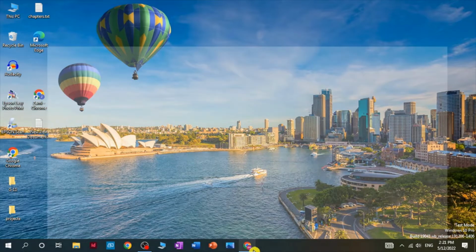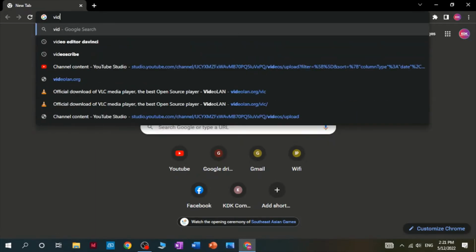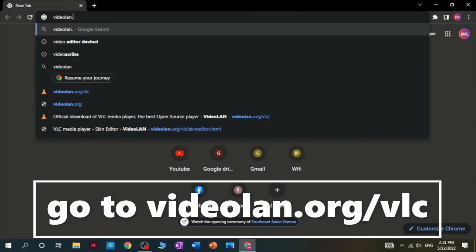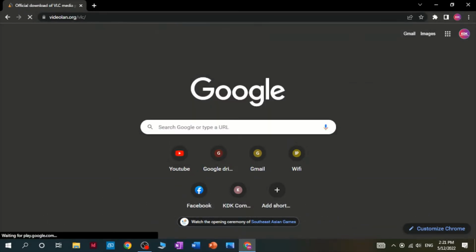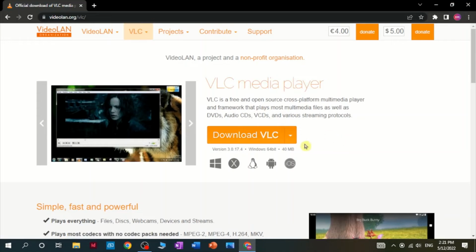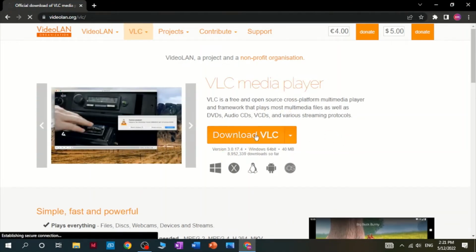First, open a browser and go to videolan.org/VLC. And you can see like this. Click Download VLC.